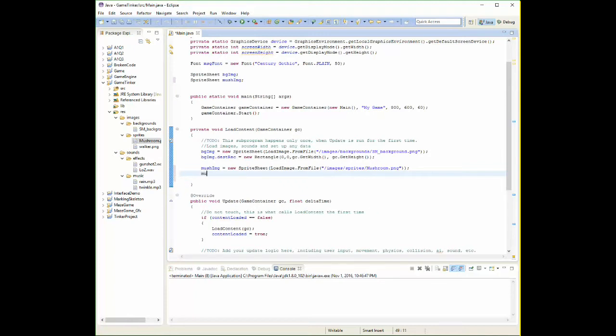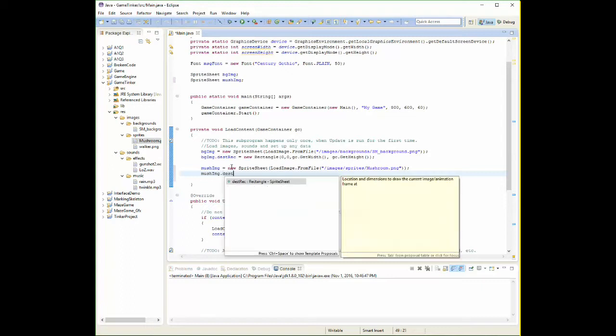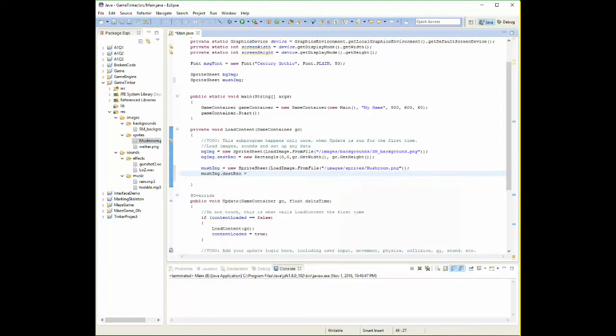So mush image.destrec is equal to a new rectangle. For now, let's just throw it somewhere on the screen. Let's put it at, I don't know, 100 pixels over, and we'll put it near the bottom of the screen. So let's put it at, say, 450 pixels down.